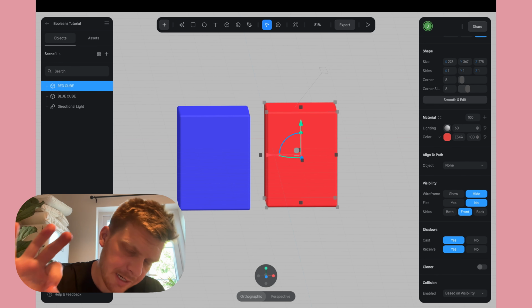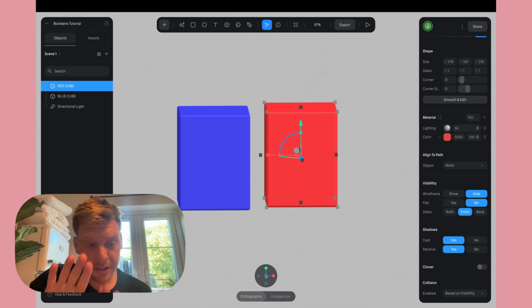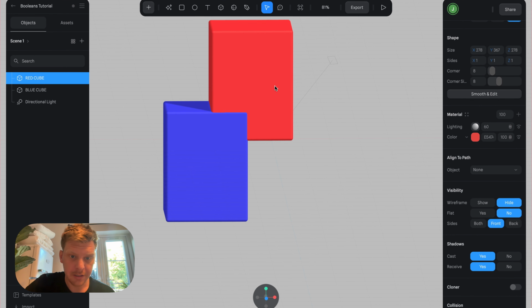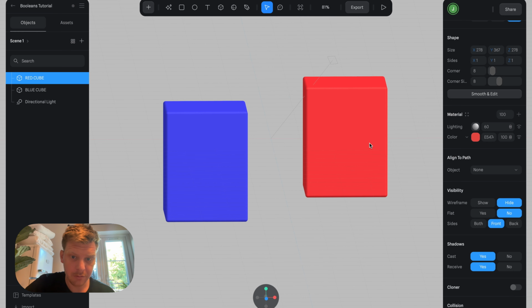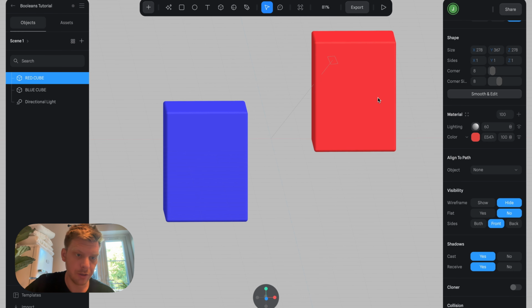Hey, so let's say we're trying to cut out one shape from another shape in Spline. How do you do that? It's so easy. Okay, drag whatever shape 1 is over shape 2.